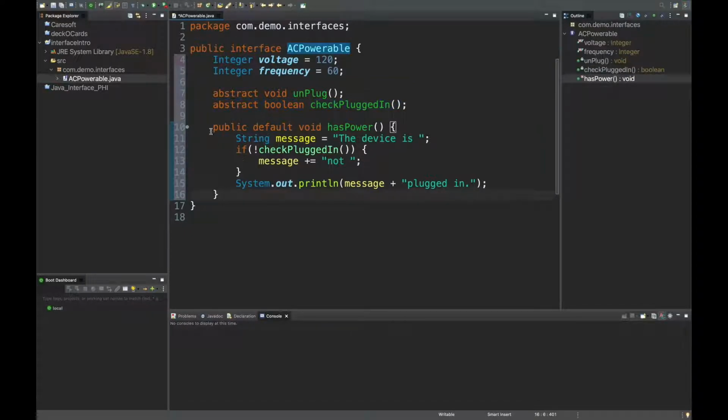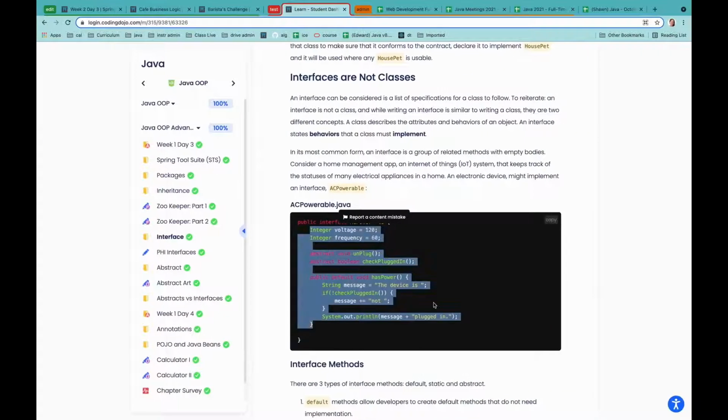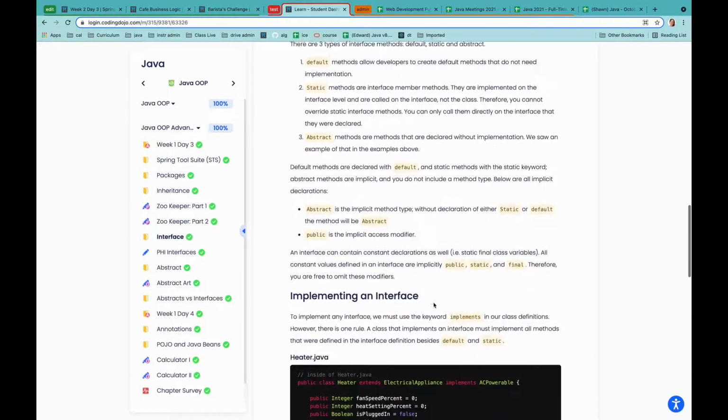Now this last method is actually a default method as part of the interface AC Powerable, which means that it's already implemented here. So that's the default method. And so if a class that is implementing this interface does not have this method defined, it's okay. It will just use the code that's listed here in the interface itself. So let's look at an implementation. Let's go down to this part of the platform.